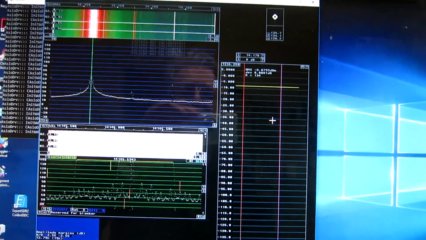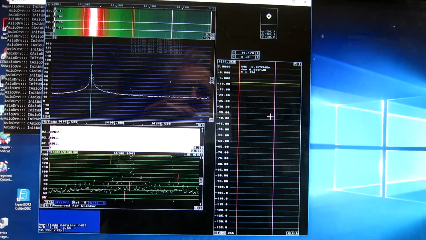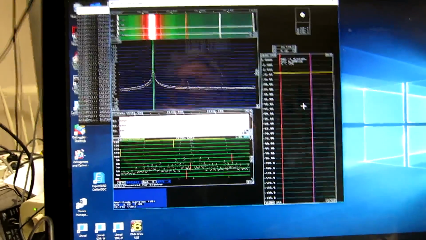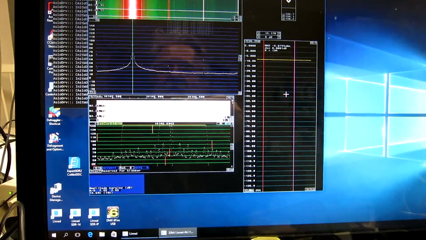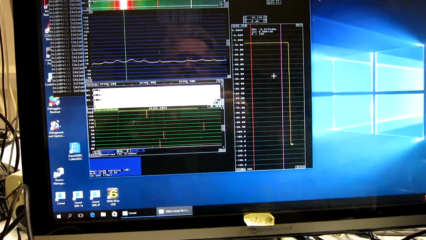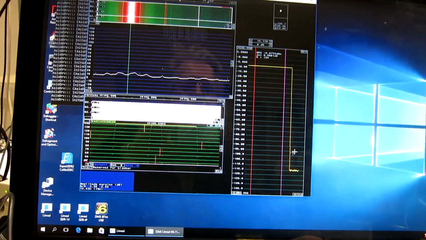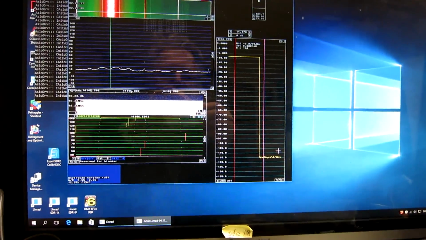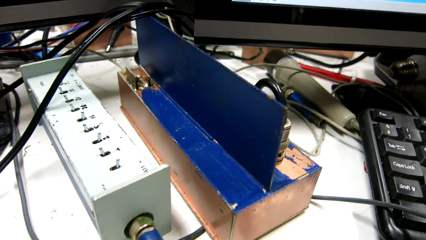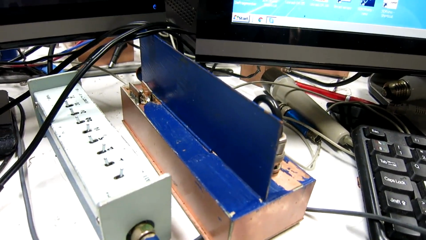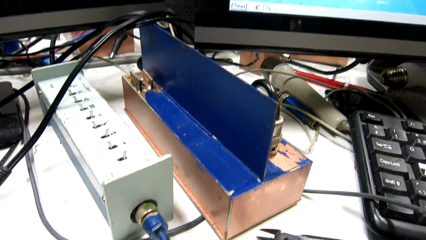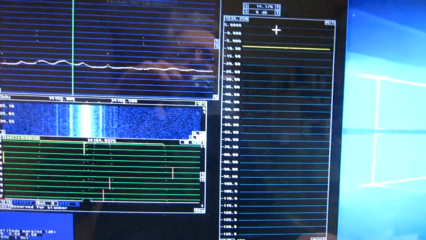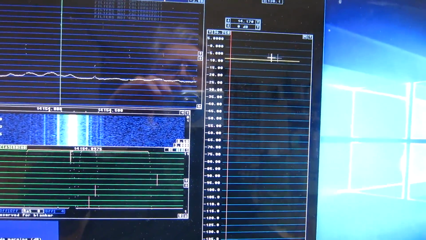I have calibrated the S meter to show -8 dBm, and then I can switch off the signal generator and get a noise floor of about -115 dBm. I'm now using this crystal oscillator, which is very good, and I have set the attenuator to make it produce -8 dBm.